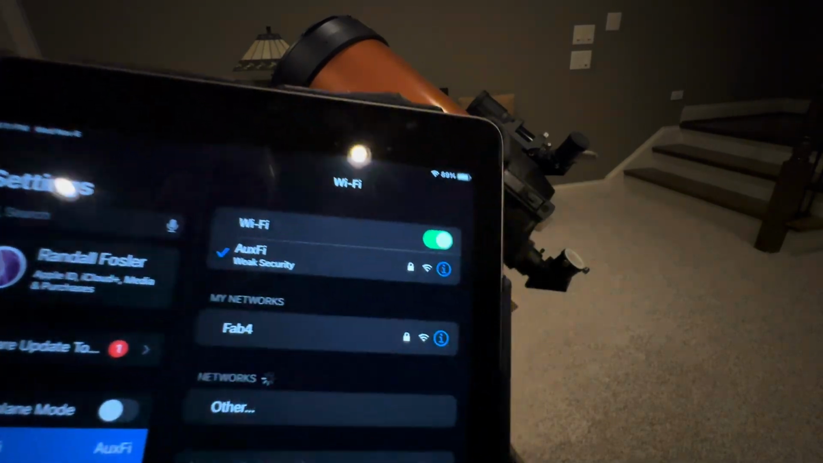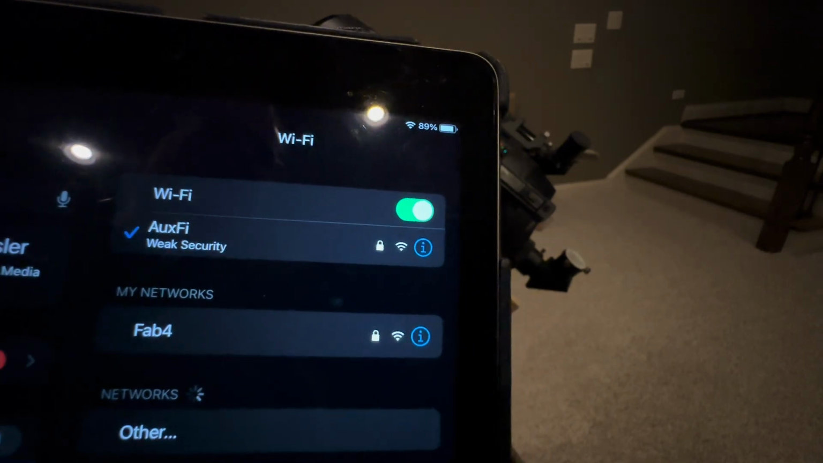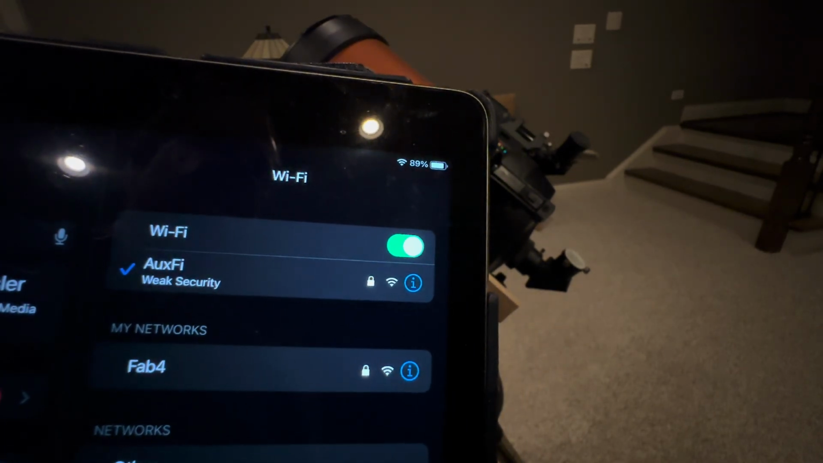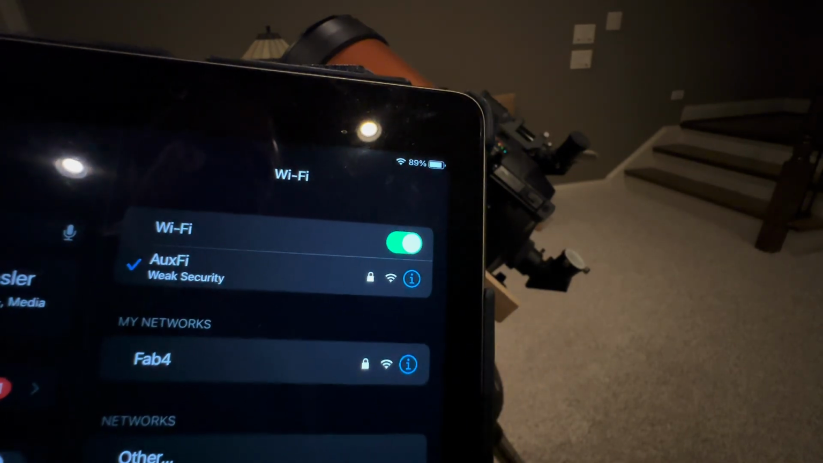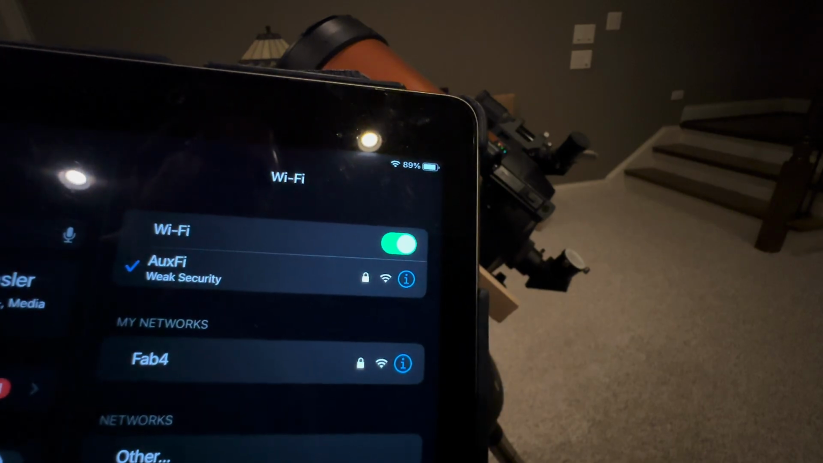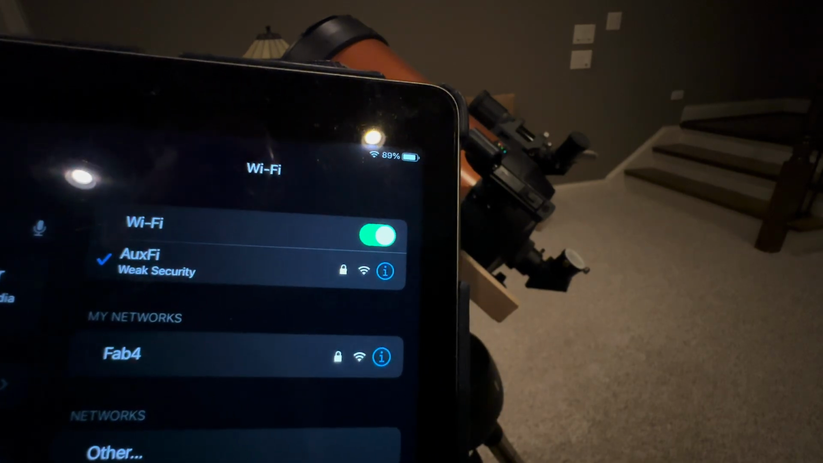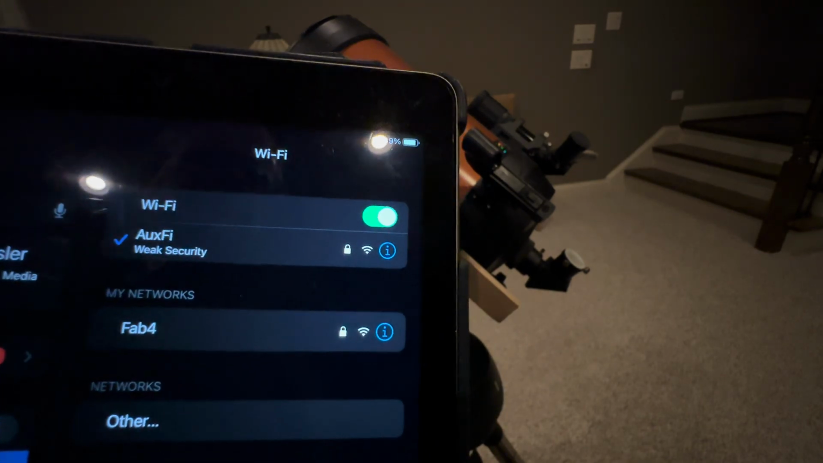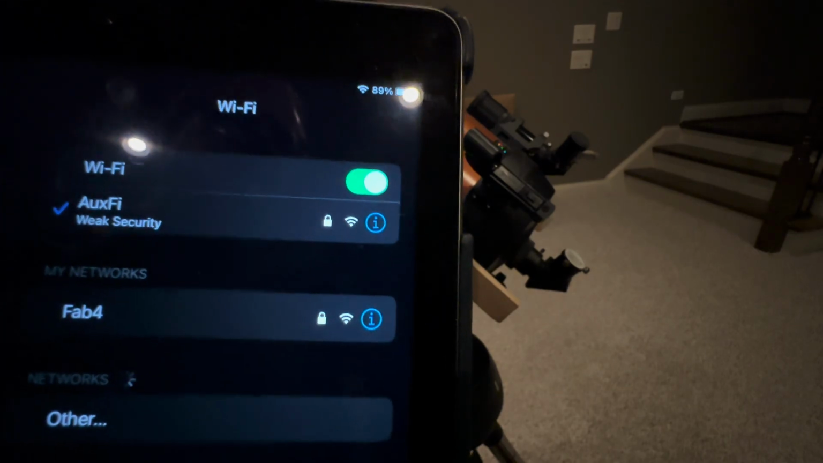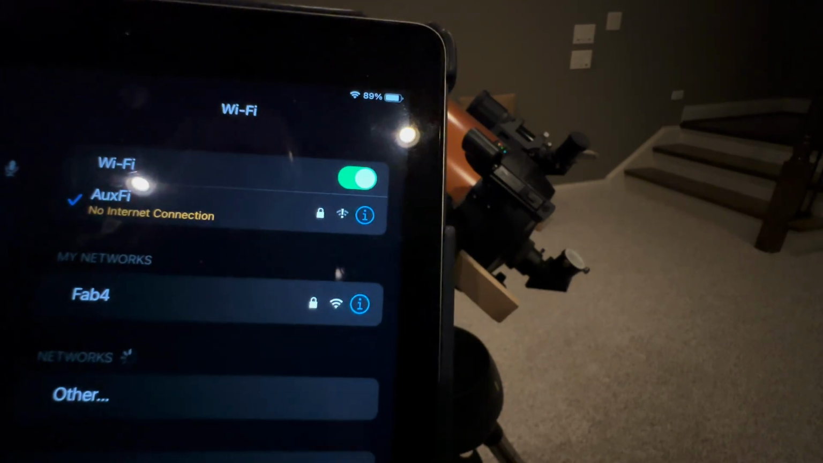and choose AuxFi, A-U-X-Fi. Wait till it says weak security, then wait till it says no internet connection. Then you know it's actually tried to connect. Okay, it says no internet connection. Then I exit out of there. Open up your SkySafari.